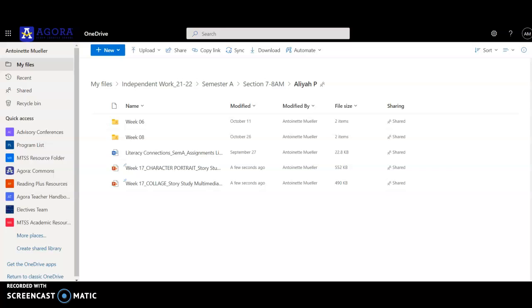So you are completing all of your project in your independent work folder. Go to the course, go to independent work folder under content, and you'll find your name, and that's how you'll find your folder. You'll see that you have the week 17 character portrait and collage showing. You're going to click on the one that you want to do. You're only choosing one. So for this tutorial, I'm going to show you how to do the collage. So you're going to click open this.